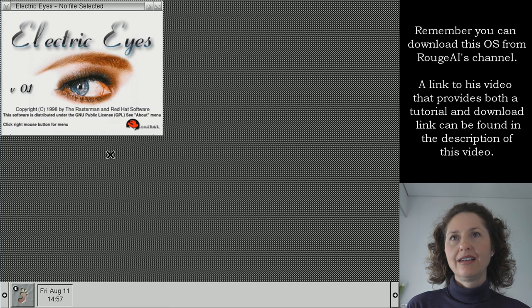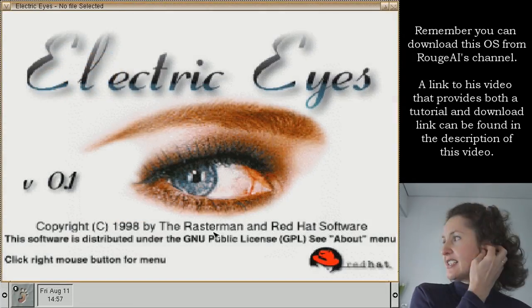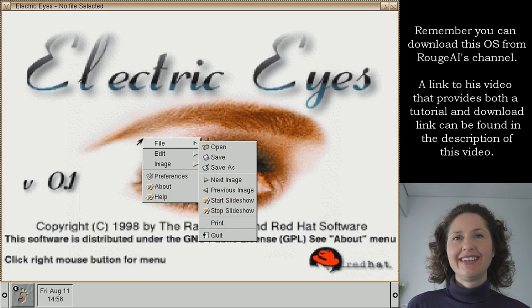Electric eyes. Do you really want to make it big? I've made the electric eyes background. This is a program that you've just made full screen, and it says right-click mouse for menu. But technically it has changed the background. Can you right-click the mouse just out of interest? Oh, so it's some kind of image editor, obviously.